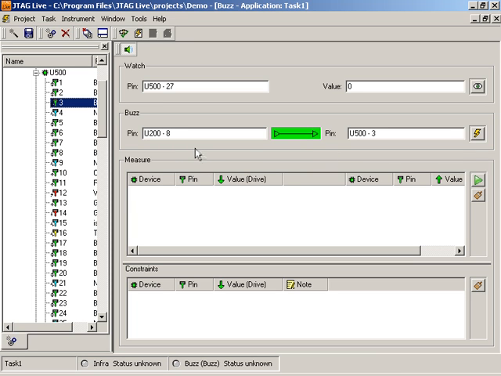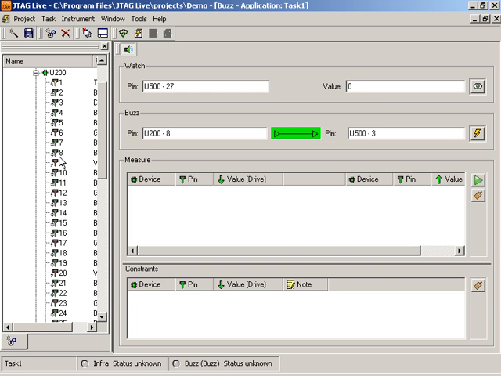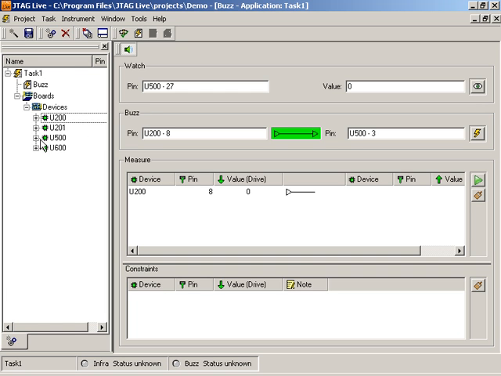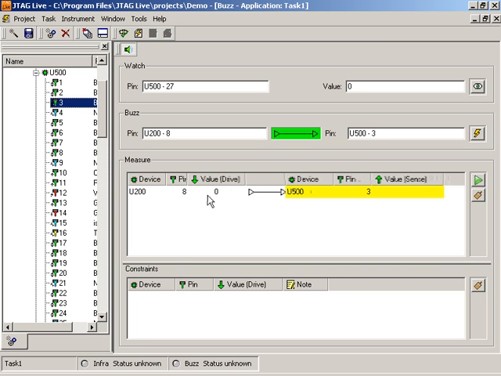We can do more complex connections than a simple point-to-point connection that you see here. Let's start out with that same connection, U200 pin 8, and bring it over into this measure box. Measure does the same thing, but now we can have multiple connections. Let's start off with what we had before, and let's move the columns around so that you can see everything on the screen here.